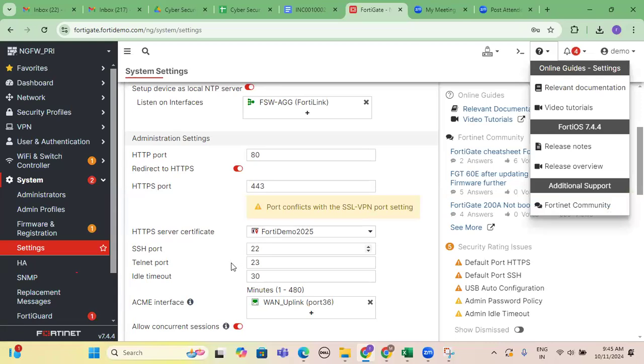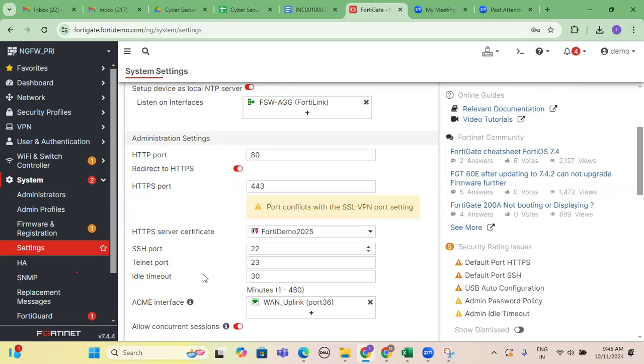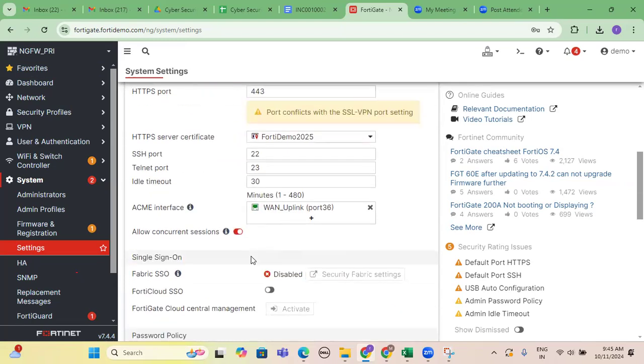So that is about the SSH port and telnet port. Telnet port number is 23. To log in from one system to another system, using Unix also we can log in here. This idle timeout applies to all of these, whether you access through HTTPS using a web browser, or through SSH, or through telnet. If idle time is more than 30 minutes, automatically your session will be logged out. So that is the meaning here.